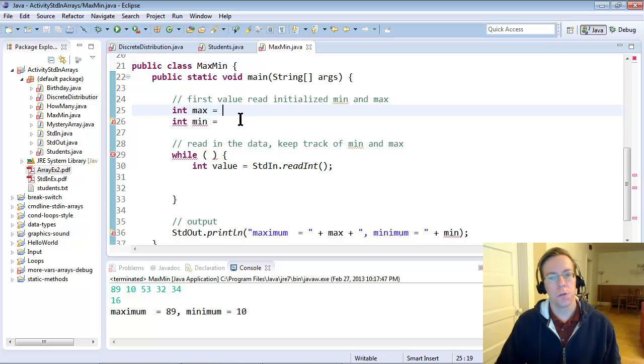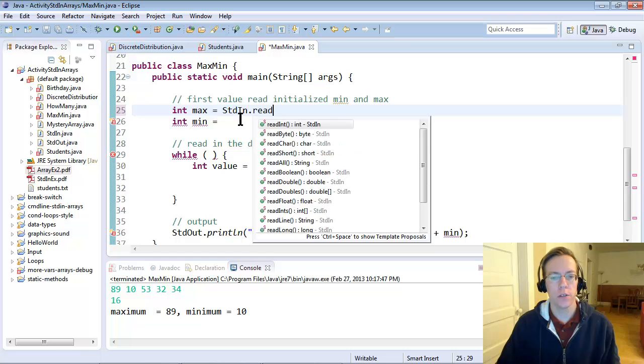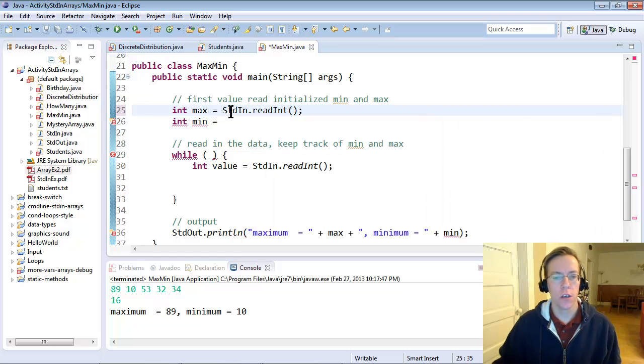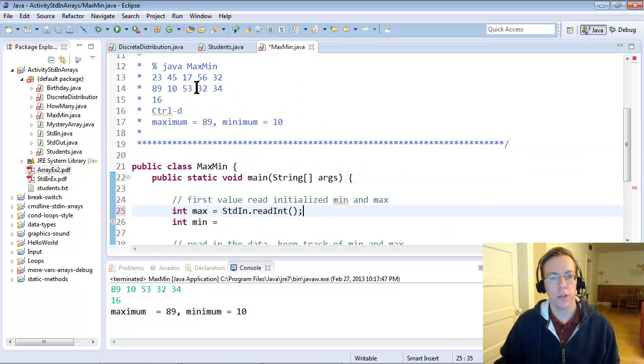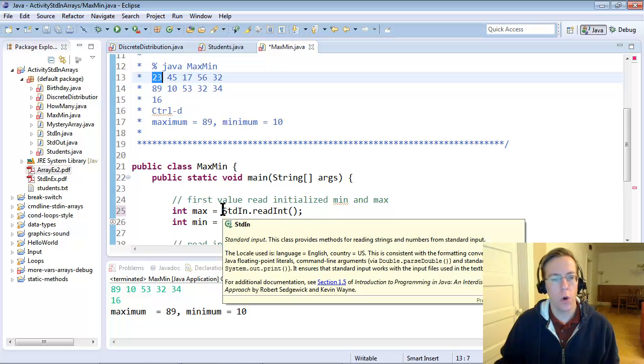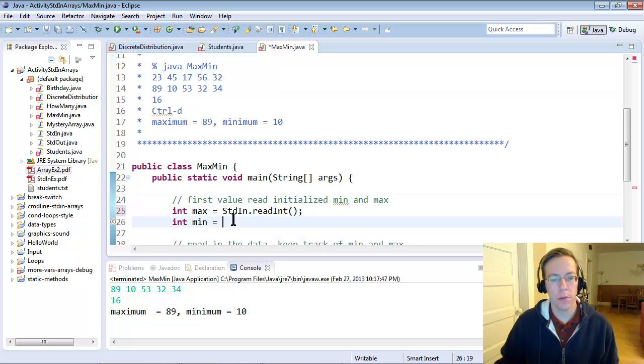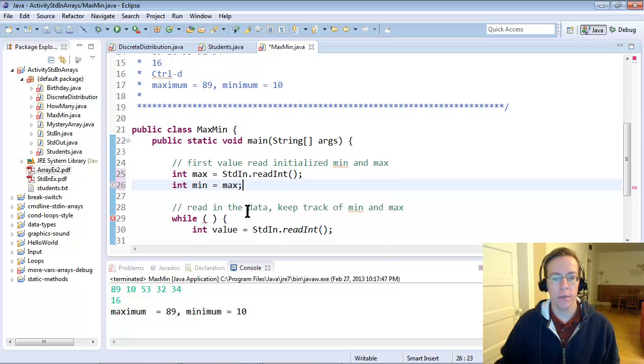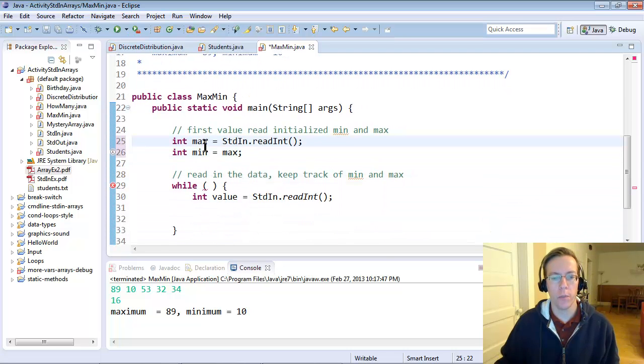What shall we put in these first two lines? Well, we want to first create a value and initialize min and max to it. There are a variety of ways we could do this, but one way is to go ahead and read that first integer. You could imagine maybe there's only one integer in this file, like 23. Well, it's the maximum. If there's only one number, that's the maximum and the minimum. And we can set the minimum equal to that same value. We're going to start off with the max and min both equal to that first value.